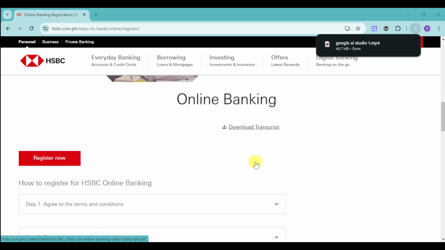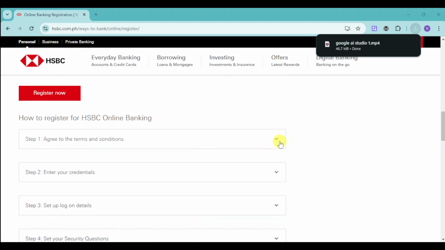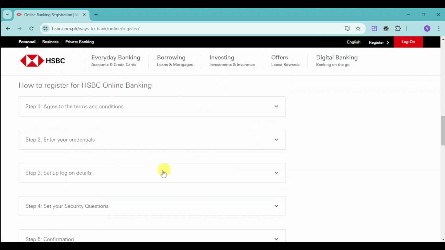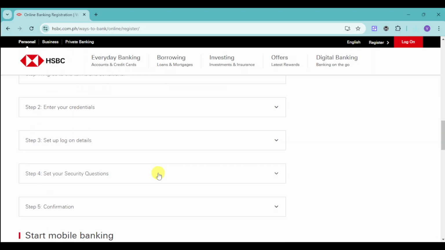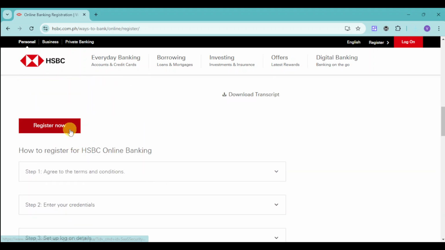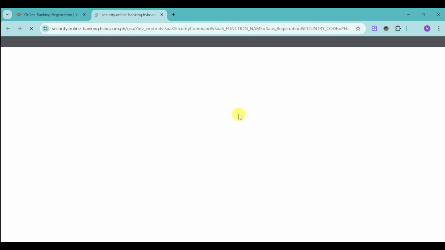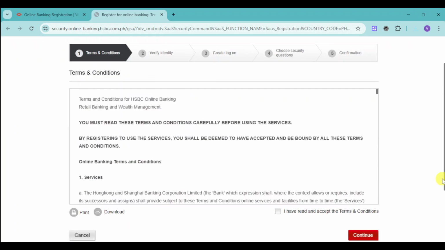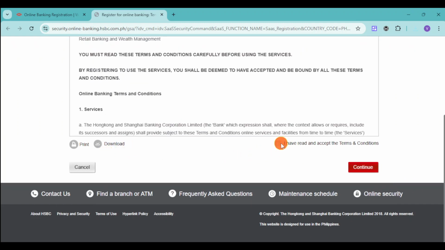So if you want to register, you just need to head over and then agree to the terms and conditions. Now click on this, enter your credentials, log in, set security questions, and confirmation. Click on this register now option. Then after that, it will direct us to this page. So let's agree first to the terms and conditions.